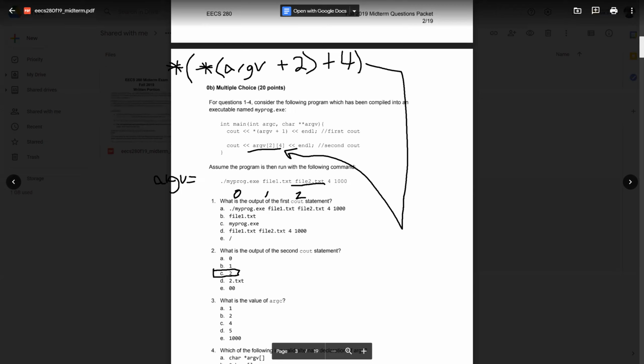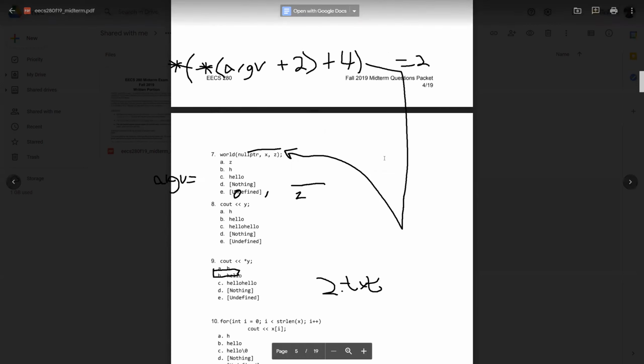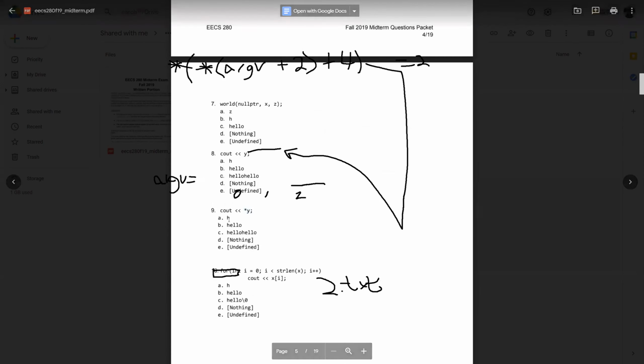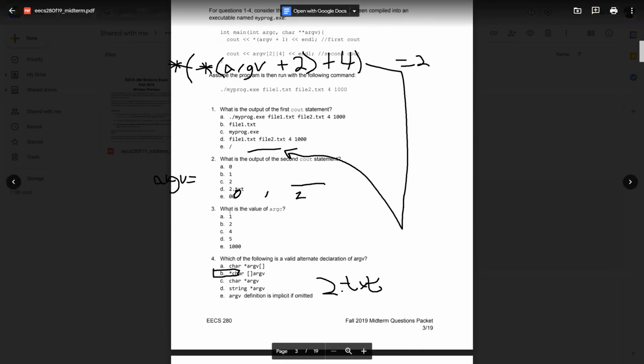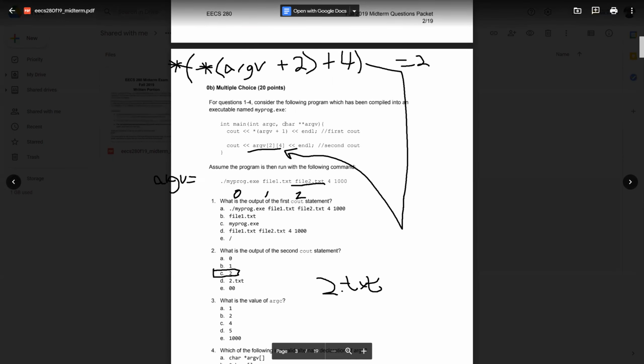Now, a fun fact here: if I got rid of this in order to output it, it would actually give me 2.txt. But if I add in this dereference, it'll just give me 2. The reason is that you can think about when we read out C strings, like from the example down here. Whenever we outputted dereference y, we're only reading one character. Same thing here. Since this is going to be a char pointer, it's a C-style string. If I dereference this, I'm only going to get one character. If I don't dereference it, I'm going to get everything in that string after the 4th index. So I'll get 2.txt.